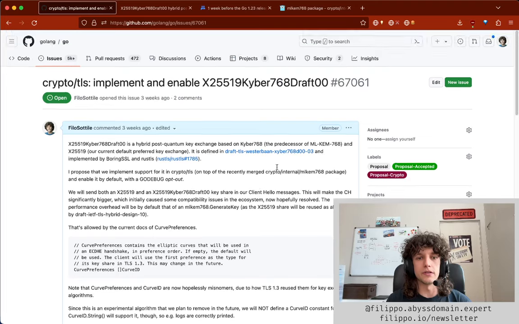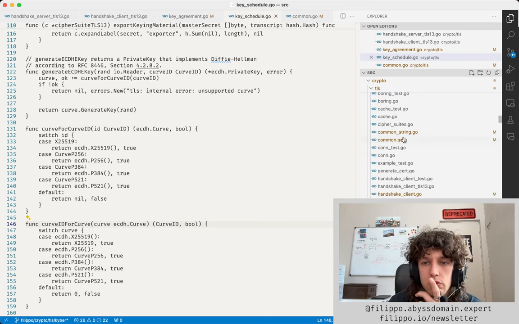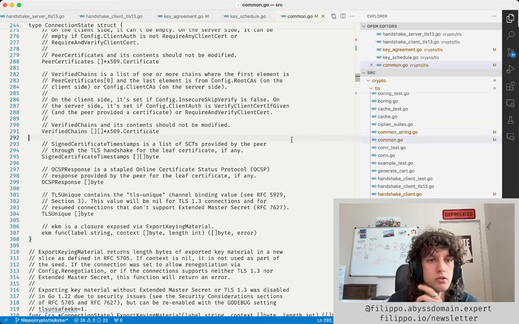And we're going to make it the default so that as soon as you upgrade to Go 1.23, as long as you don't set curve preferences, it will just work like that. Which reminds me to go change the comment on curve preferences.